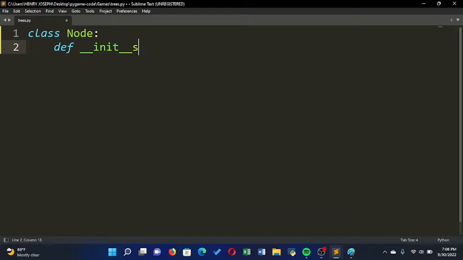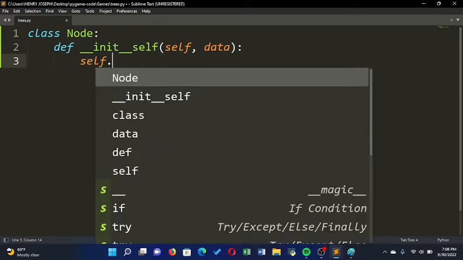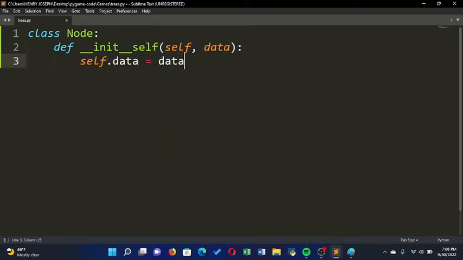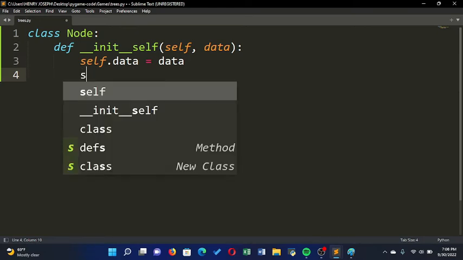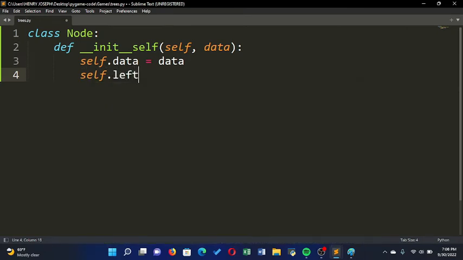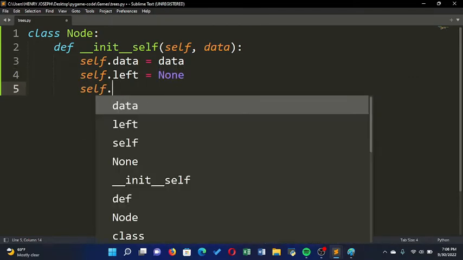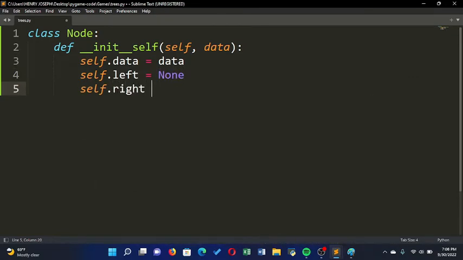Initialize my node class, __init__. It will take in self and then data, because each node has to carry some data. So I will have self.data equal to data. Again, the node has to point to a left node, so I will have self.left equal to initially None. Again, it has to point to a right node. Self.right will equal to None initially. So that will be my node class.